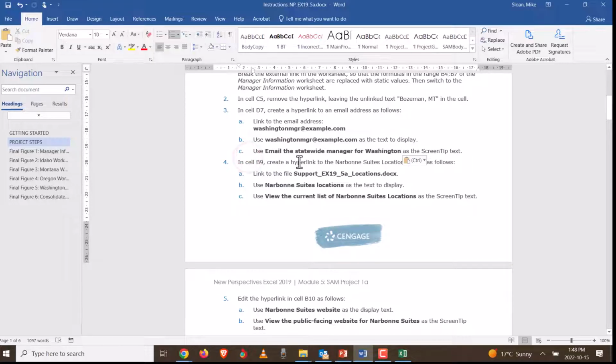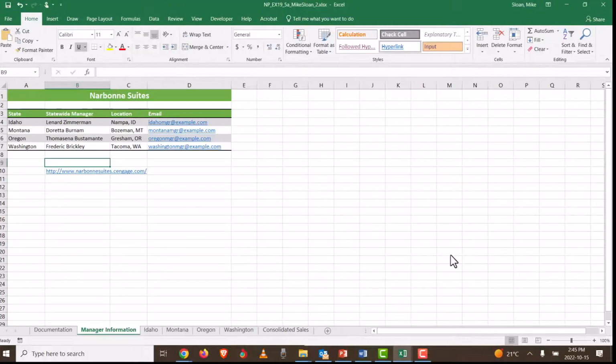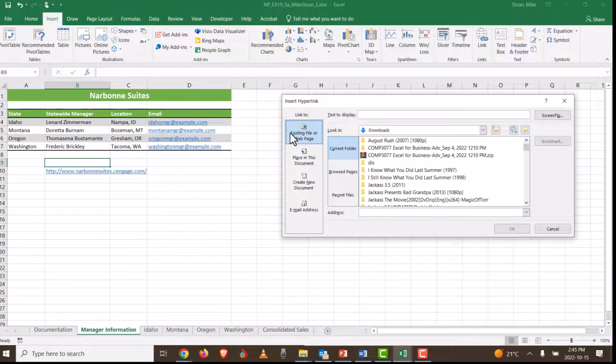Step number 4, create a hyperlink to the Nebourne Suites location listing as follows. Link to a file. Use this as the text to display. Use this as the screen tip. In the same way that we edited that one, you could either right click or go and insert link. If there's not a link in there at all, you just go to insert link, and then you'll see again, you have all these different options.